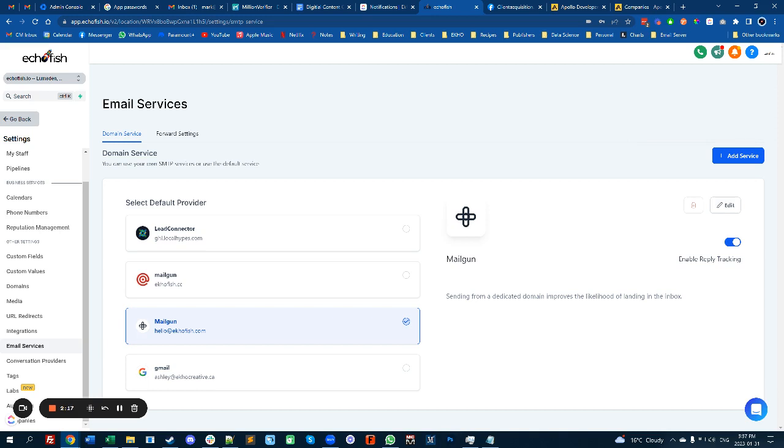I'm going to create another Loom video to show you how to set up the Go High Level lead connector as well. It's fairly easy as well.